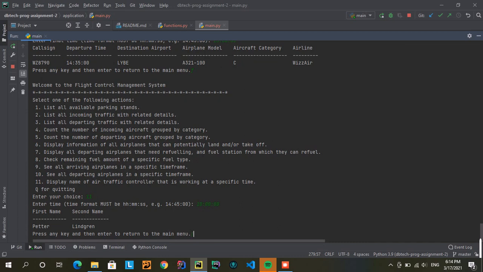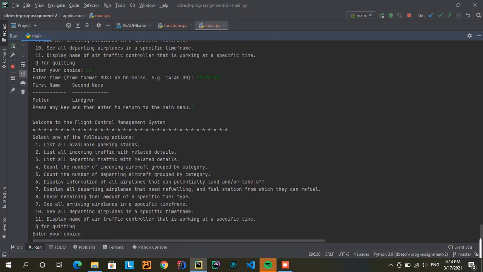And back to menu. Now after you've seen all the information you need to check, you can just enter Q to quit the program.